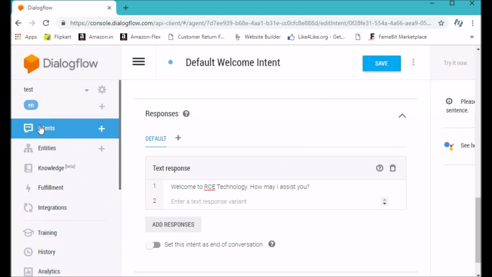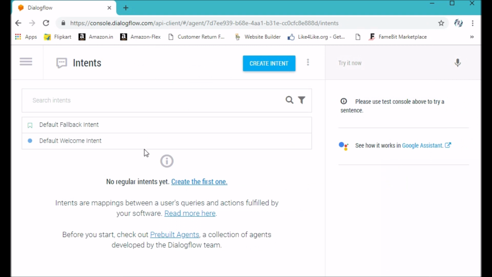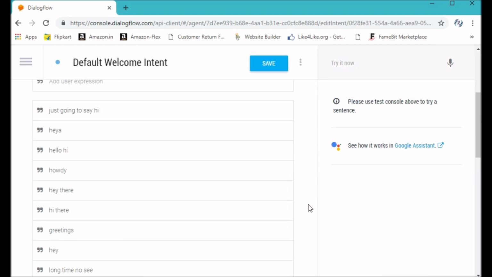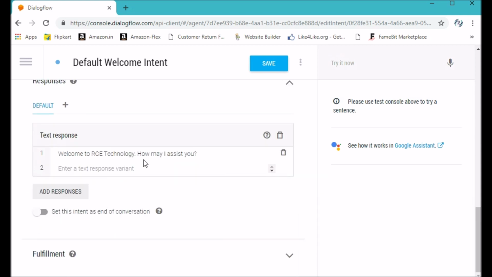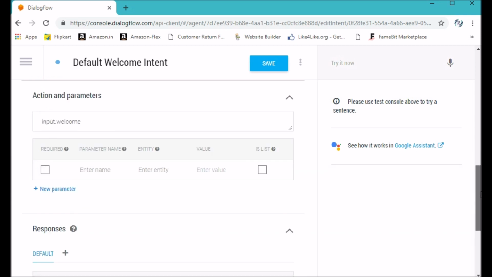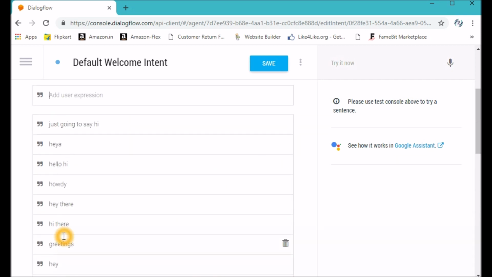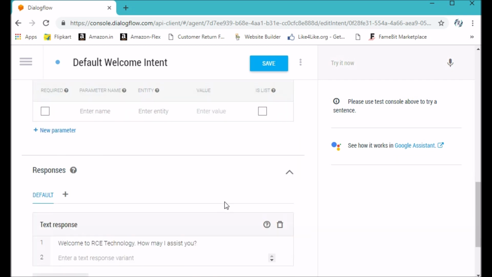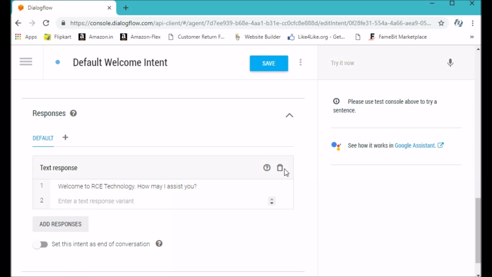Let us go back and see. Welcome intent, and it has Welcome to RCE Technology. How may I assist you? If you create multiple texts, then it will choose randomly one of the answers, and if you create one, then it responds based on these keywords. Anything the user can write, and your response is always constant.